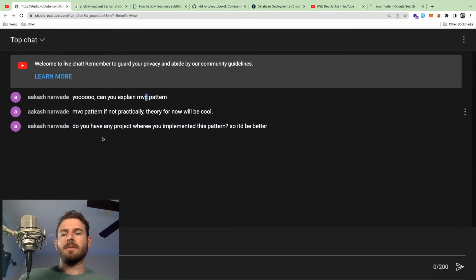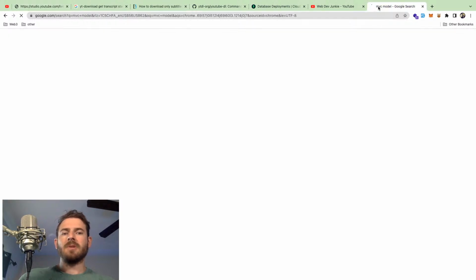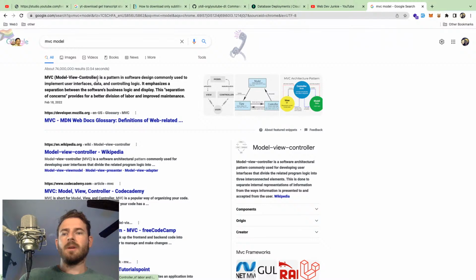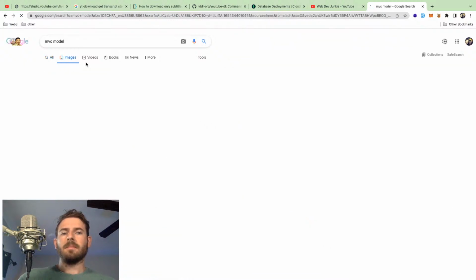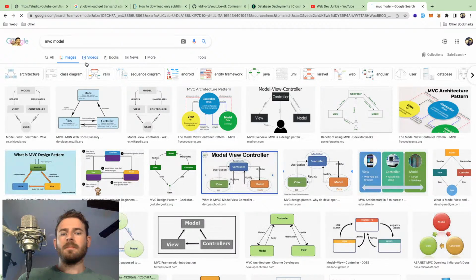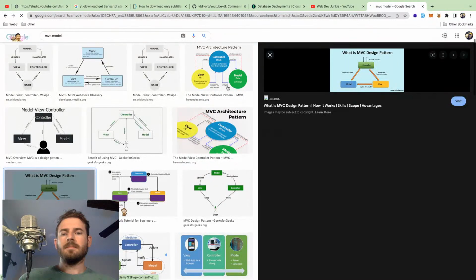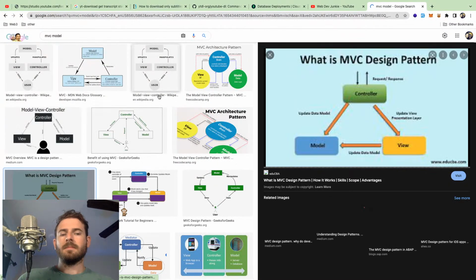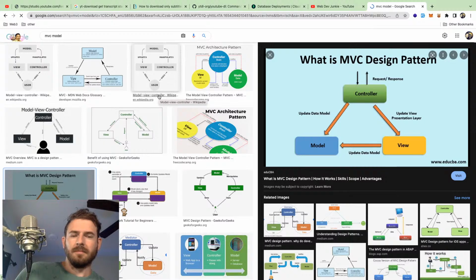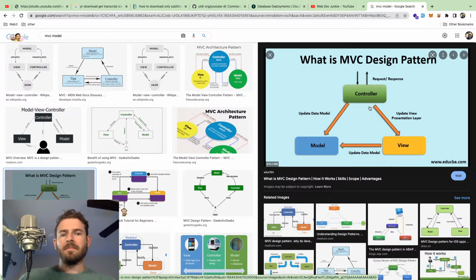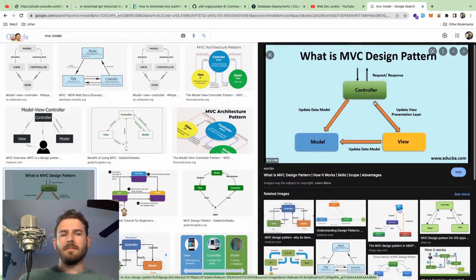Let's see what your comment was. Yeah, I don't think I've actually implemented this pattern because I don't do traditional MVC. Update data model.